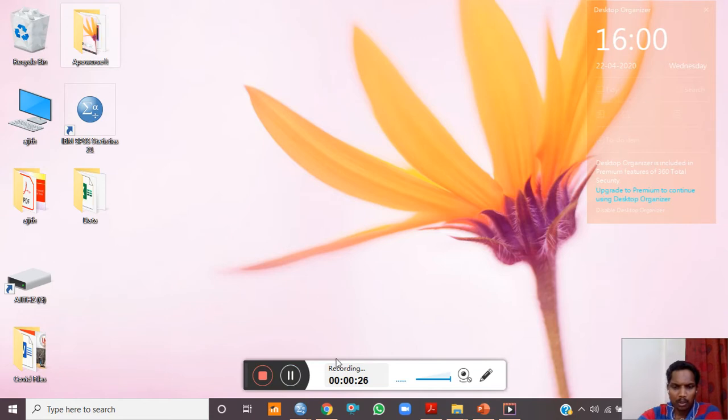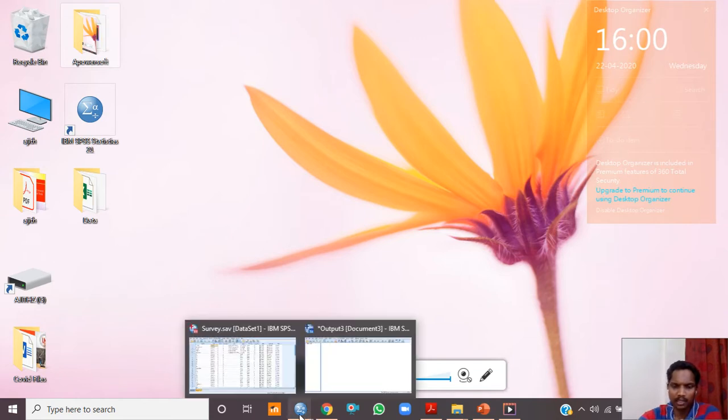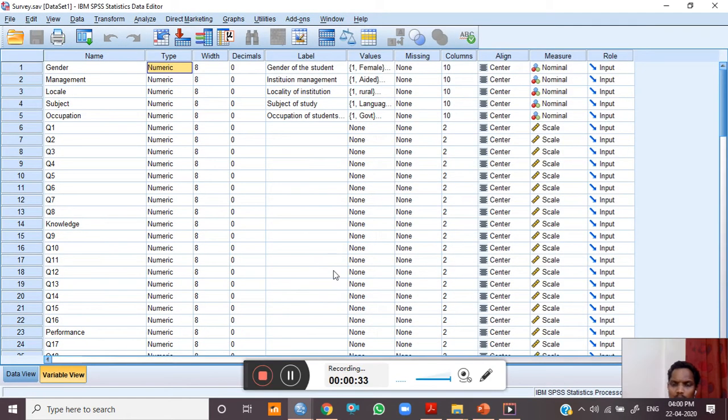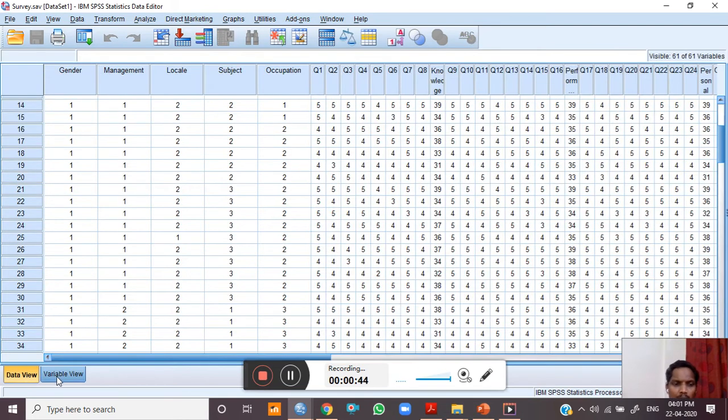So let me open my SPSS file. It is already there in the taskbar. So I have now the SPSS file. The data is also there. You can see this is the variable view, this is the data view.